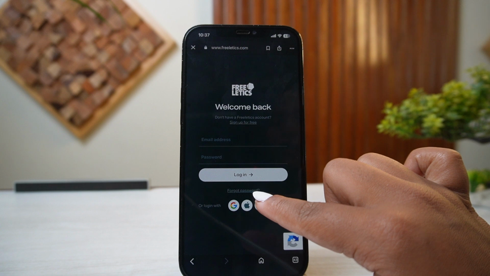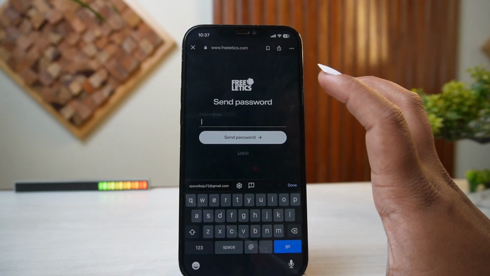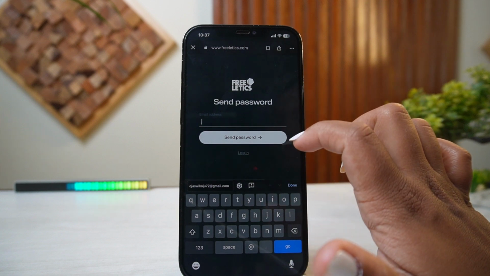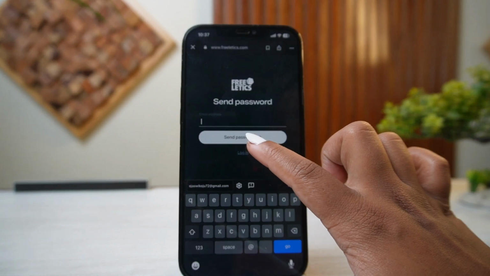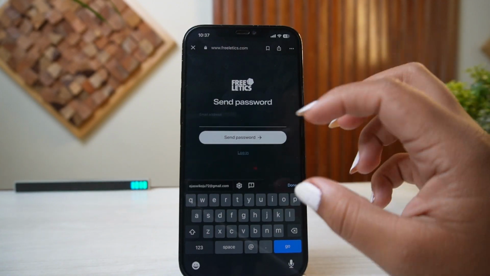And now here, if you have forgotten your password, all you need to do is simply tap on the forgot password option right here, and once you do that, you'll need to add in your email address of your account. Once you add in the email address, here you can simply tap on the option send password. Then you'll actually be able to get your password on your email address.